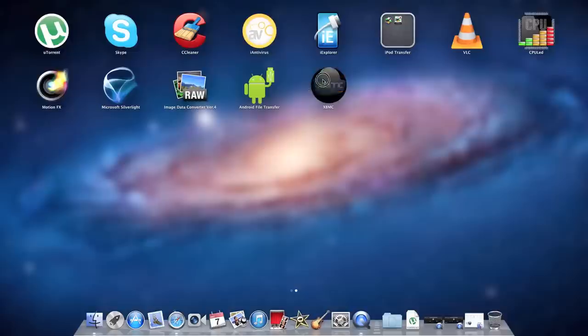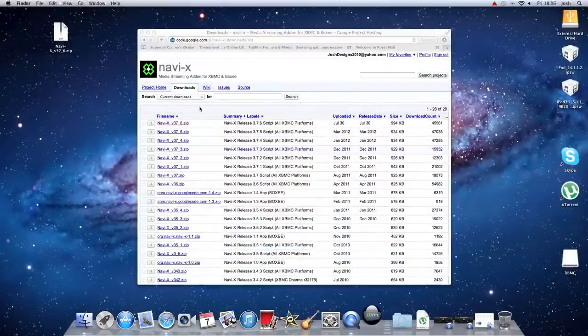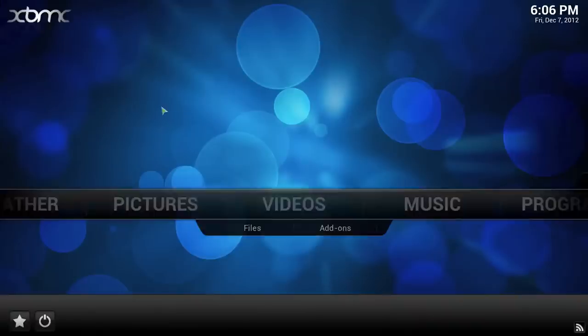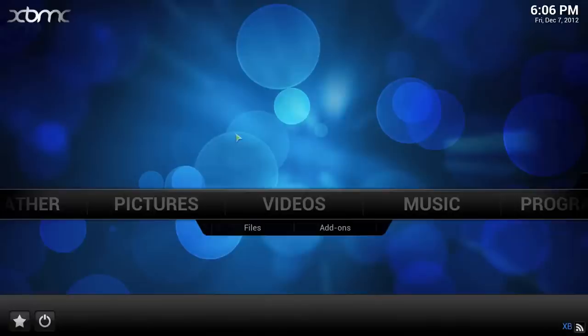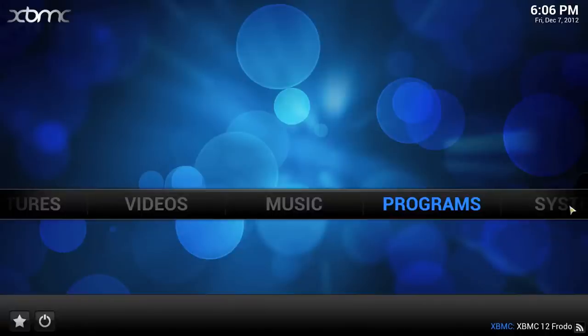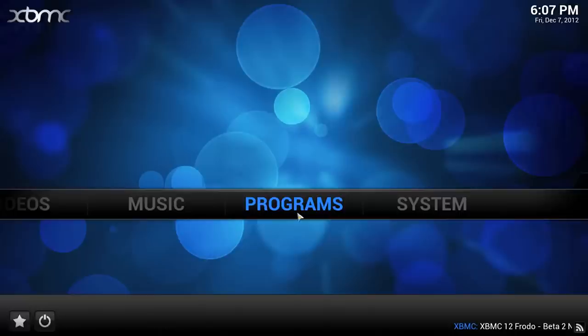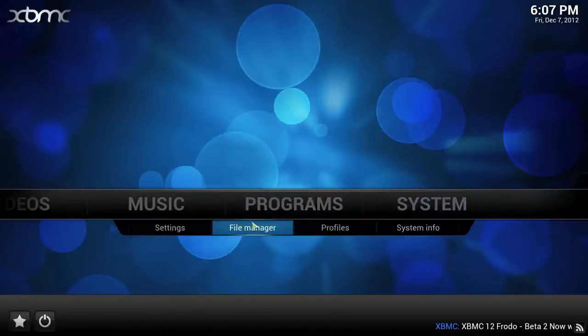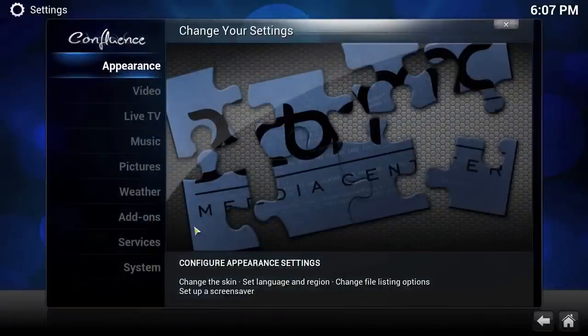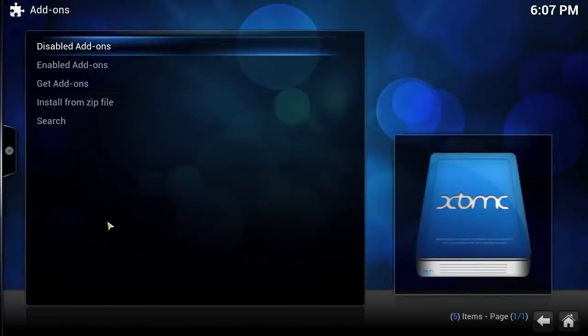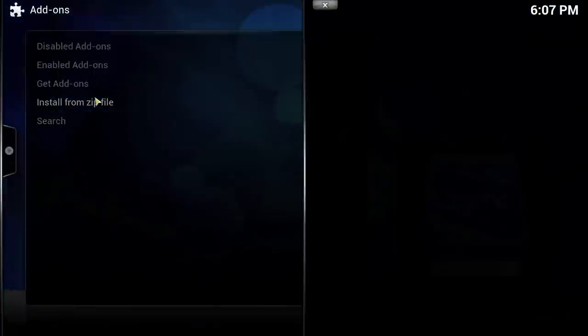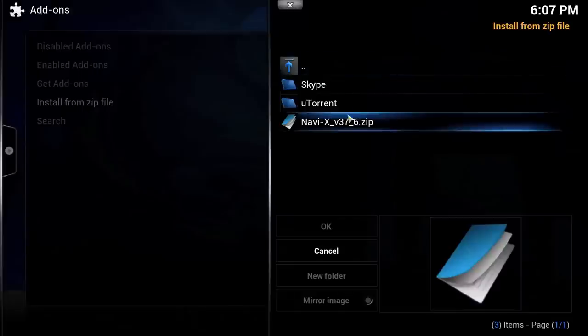And then if you go to your launchpad and go to XBMC, sorry if it's a bit laggy. And you want to go to System and System Settings. And then add-ons, and then install from zip file, and then go to your desktop, and then you'll see NaviX there.